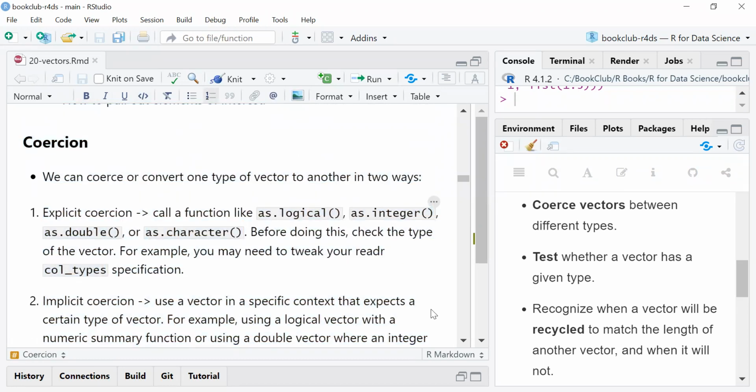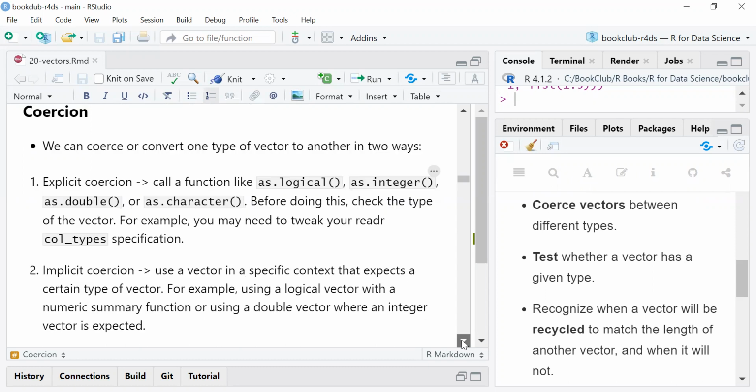Coercion means we can coerce or convert one type of vector into another in 2 different ways. One is explicit coercion, and we do so by calling a function such as as.logical, as.integer, the one for double, and as.character. But before doing so, we are advised to check the type of the vector. We can do so, for example, by tweaking your read.csv from the readr package, the col_types specification.